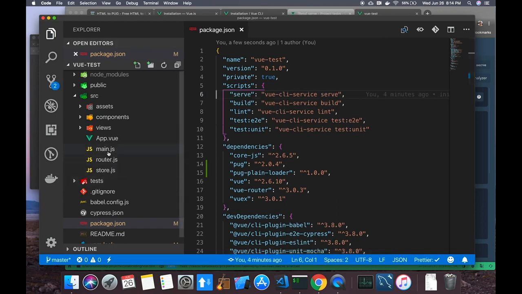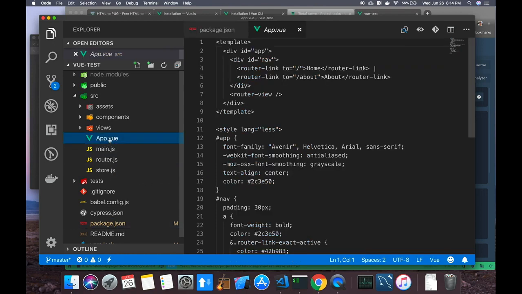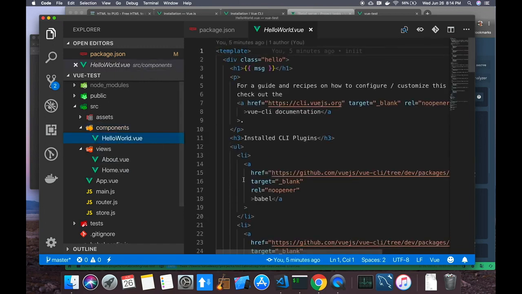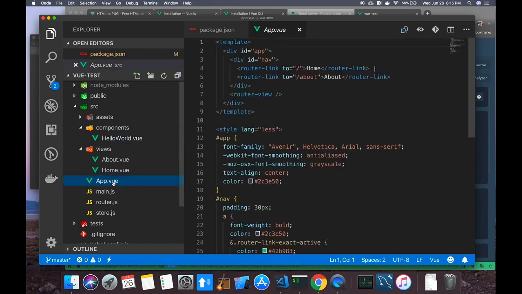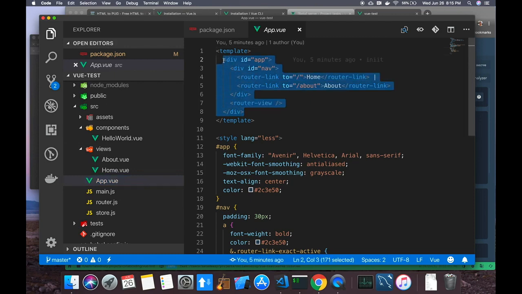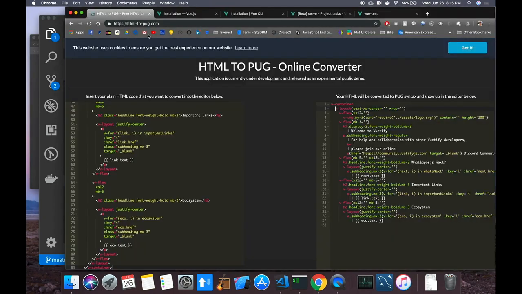And now we got our main JS, we got our router JS, we got our store JS, we got our app view, and then we got views here, we got about, home, and components. Hello world. So the first things first, what I'm going to do real quick is convert everything to Pug, because like I said, I want to start out from the beginning with the code exactly the way I want it.